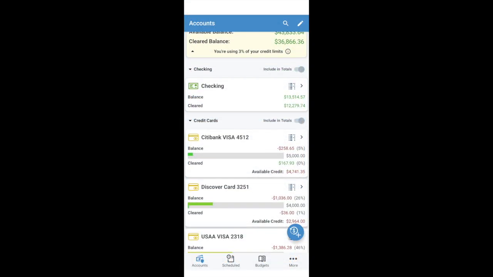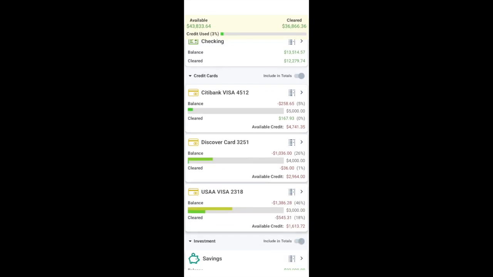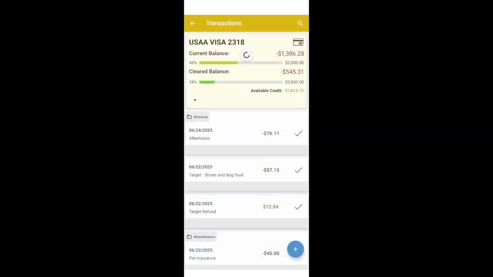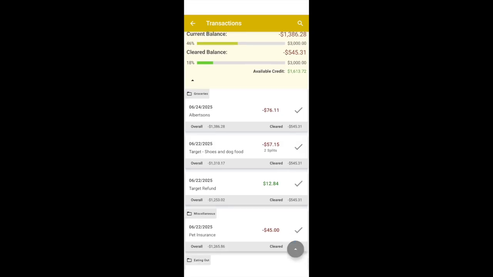When you log into the app, you'll see your overall balances at the top of the screen with the list of all your accounts shown below that. In this example, I've created different account groups to help organize my accounts. Clicking on an account will take you to a list of all transactions associated with that account.